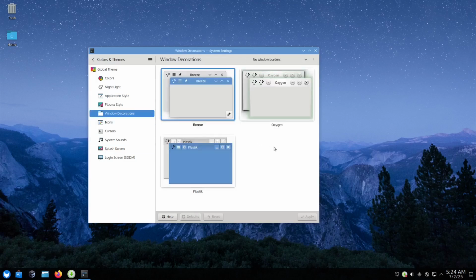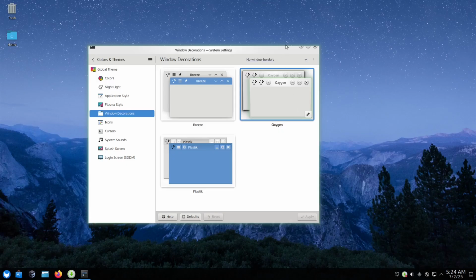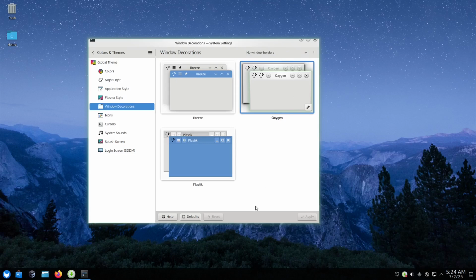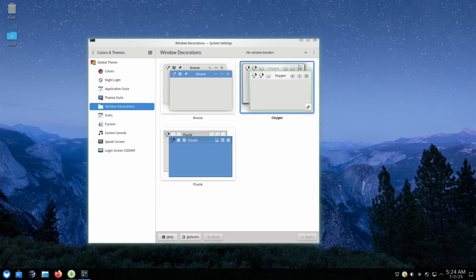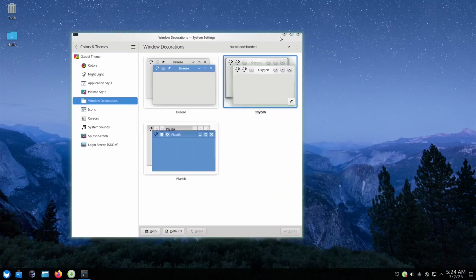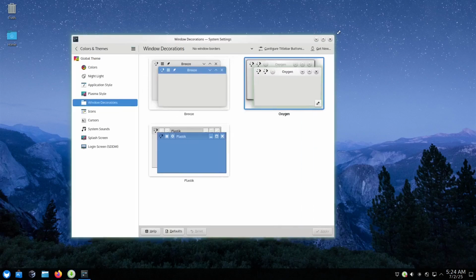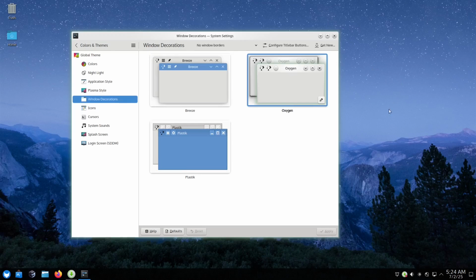And for the Plasma style, you could change whatever you want. The decor at the same time. You also have options like the Oxygen again for the window decoration, and then click apply. Let's see. There you have it. Okay, there it is. Just click it. Okay, on the side, I thought it was not implementing properly.